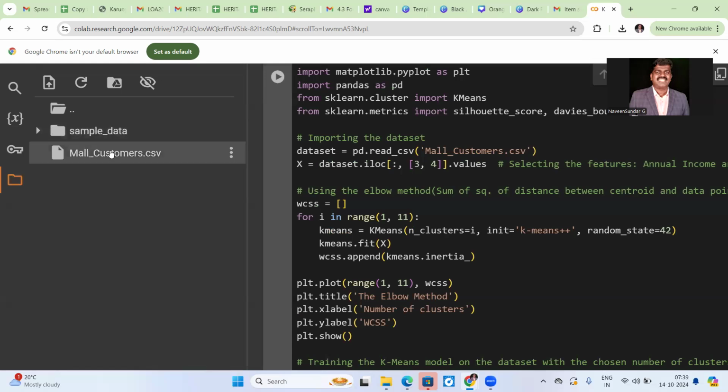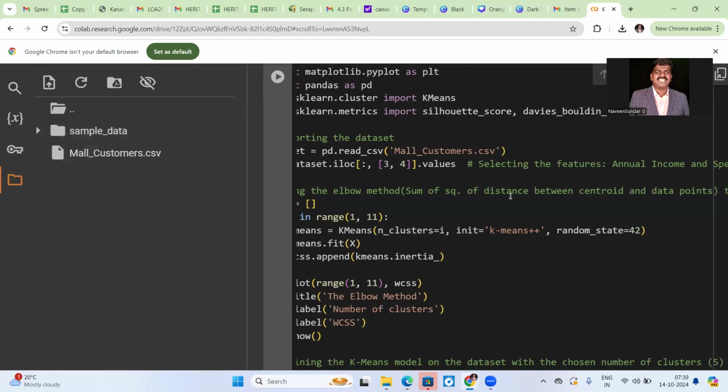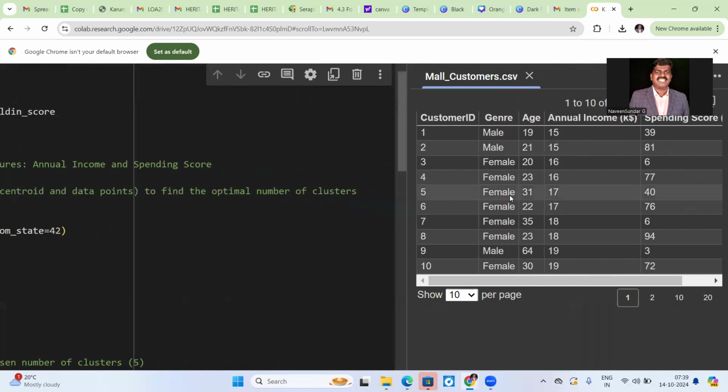I will once again look at the data set. For example, if I consider randomly selecting the centroids as the first row and the fourth row, then the first will be considered as x comma y, and the fourth will also be considered as x and y. This 16 and 77 will be considered as x and y.